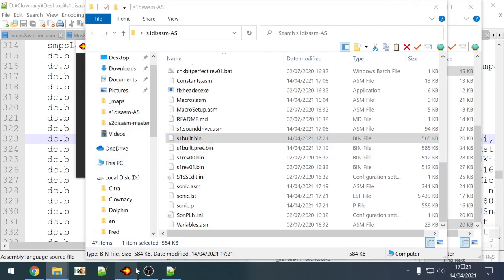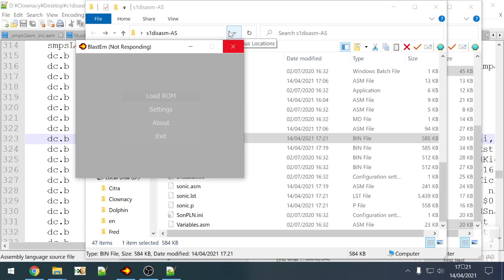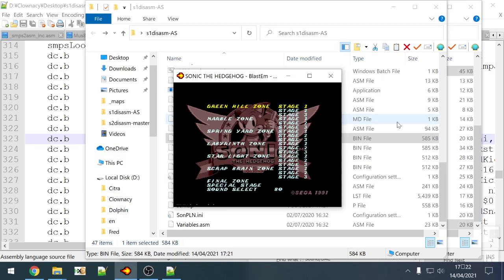Oh, Blastem can just crash. Great. Thanks, Blastem. Great, now my pause button isn't working. Right, and I'm back. So let's check out that Green Grove.